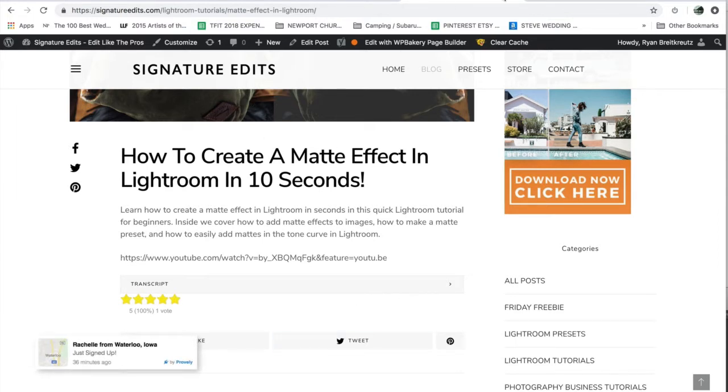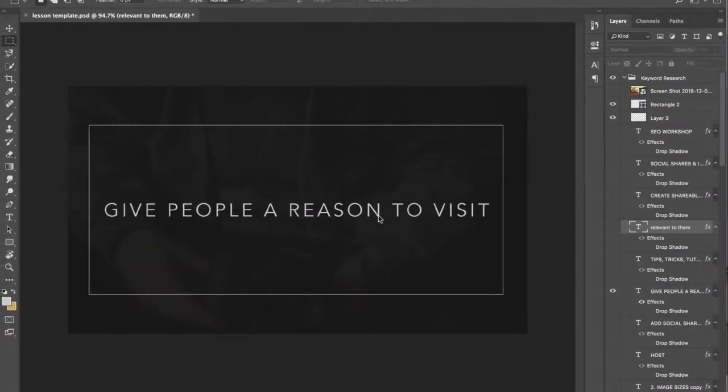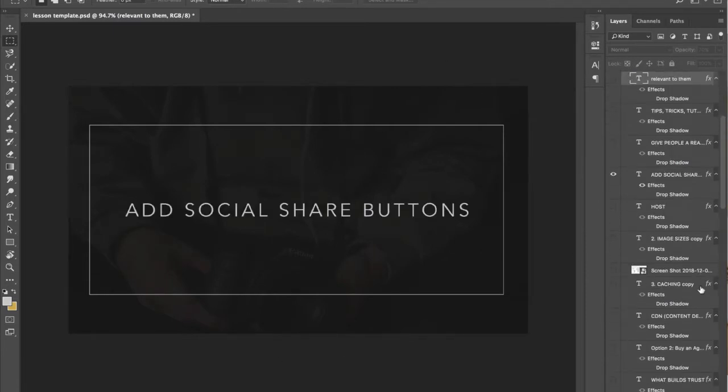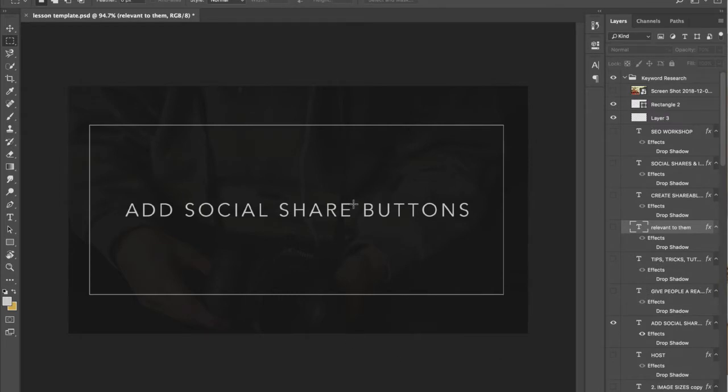So there are three different ways you can get people engaging with your site and get your content interacted with. We need to give people a reason to visit, add social share buttons to our website, and then we are one step closer to dominating in SEO.